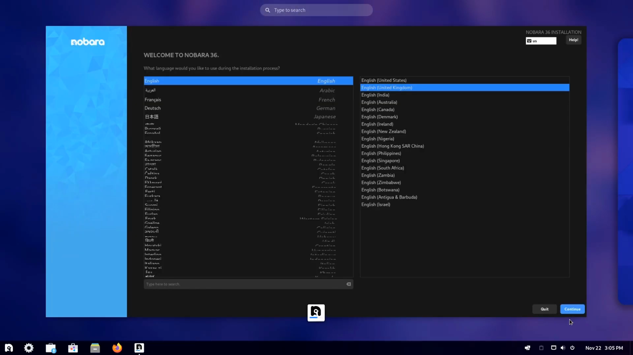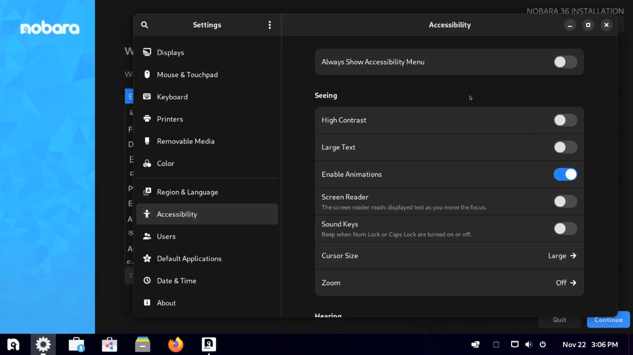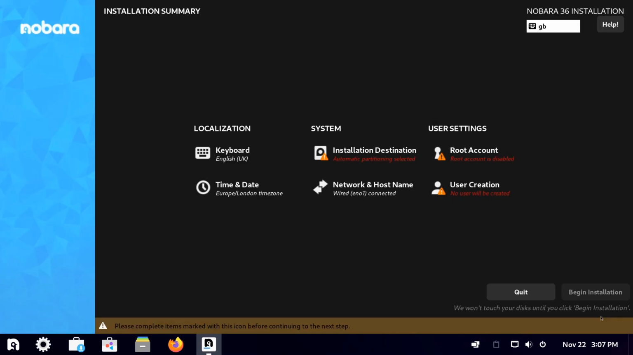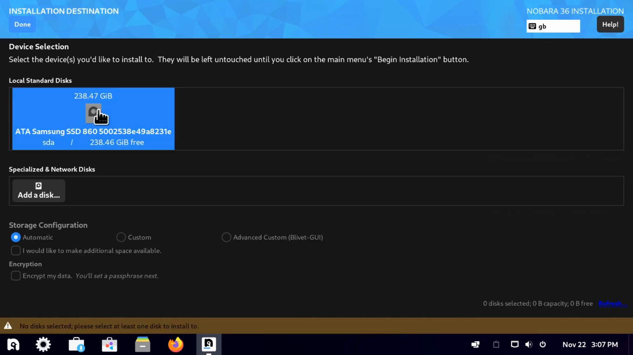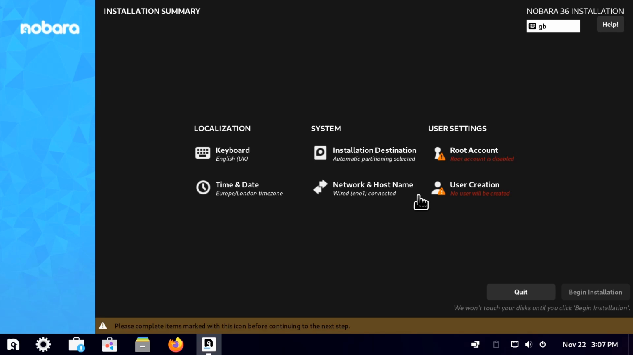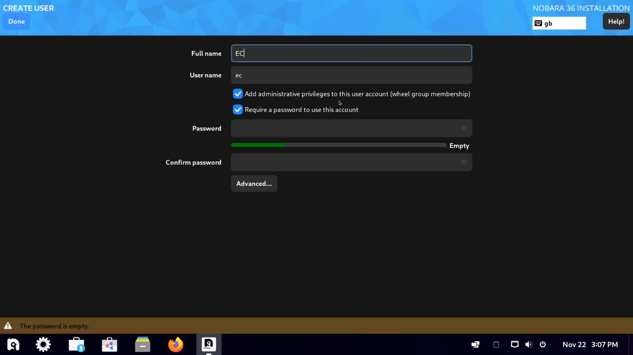Anyway, the Nobara installer has now run up, and I'll just tweak some settings so we can see things more clearly. There we go, although I don't seem to be able to set a large mouse pointer at this stage, but I can cope with that, and it has correctly identified my language, so we will continue. And on this screen we now need to set the installation destination, which is going to be our SSD. There we go. And I'll create a user, which is going to be EC, and I'll put in a password.